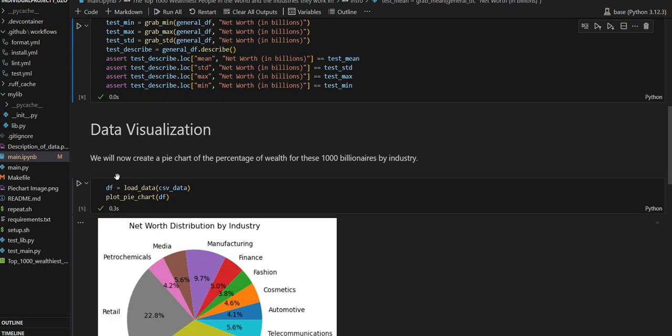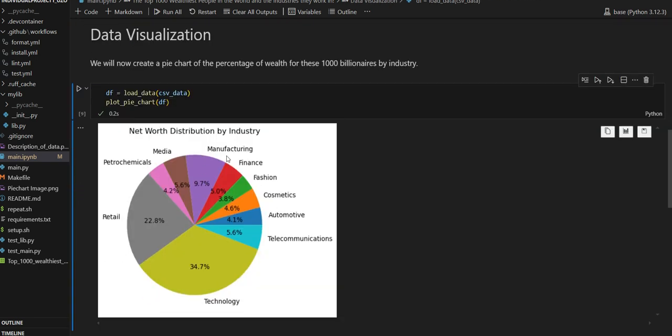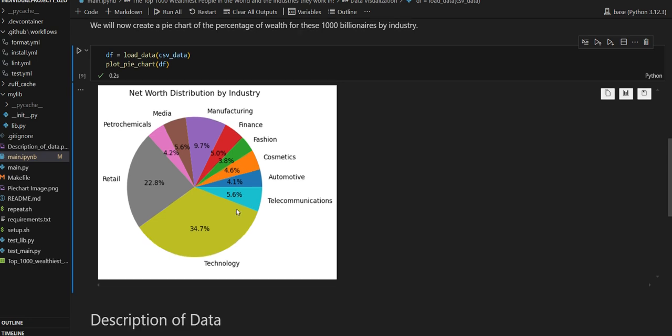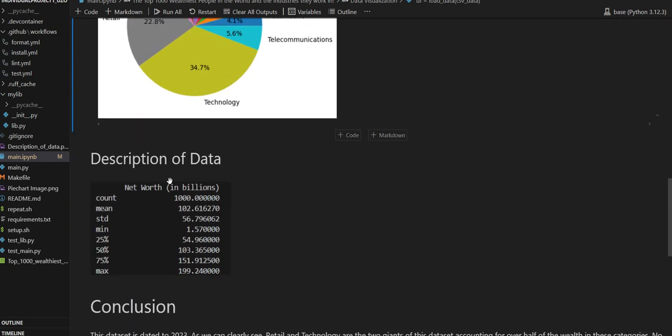Then from there, we have our data visualization plot, the pie chart. So we'll run that one more time. You can see it was already plotted, but if you run that again, you'll see all the industries, retail, petrochemicals. And as you see, retail and technology are the biggest ones. The description of the data is also very telling. The average billionaire has $102 billion. That is a very wide margin of wealth.